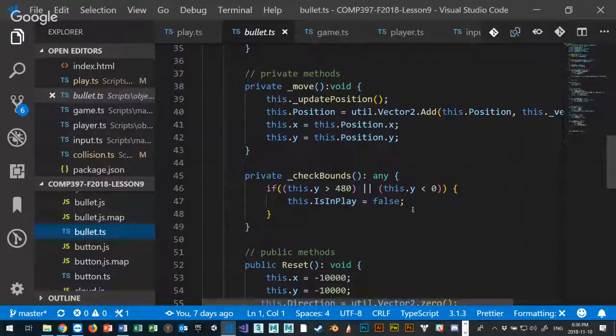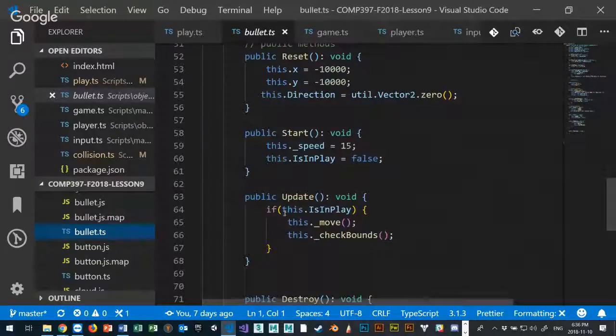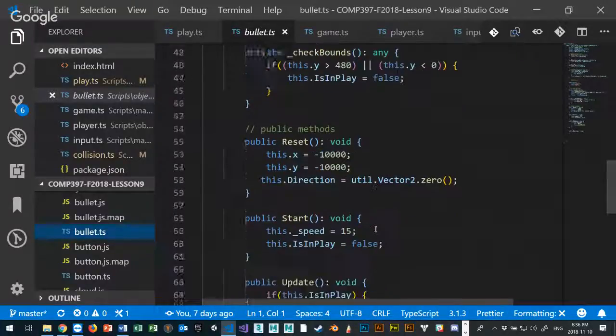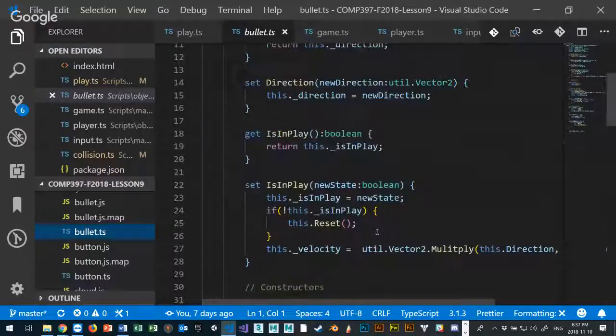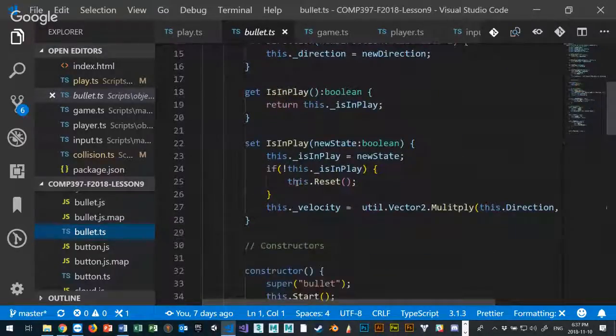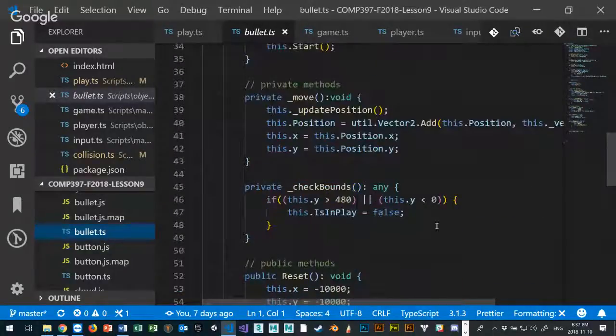But we never send it to the... Well, no, hold on, we check. If this is in play, move and check bounds. Okay? But when it's out of bounds, what happens? We need to move it. When does it get reset? That's what I'm trying to say. If not this is in play, this reset. Okay, if this resets it, no problem. When else does it get reset?